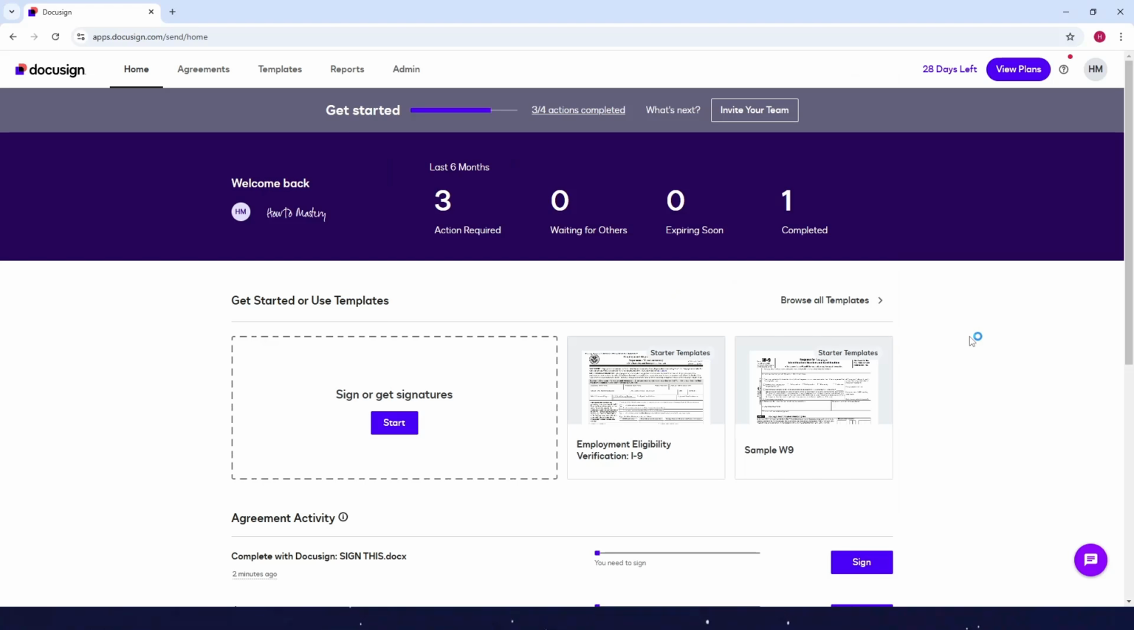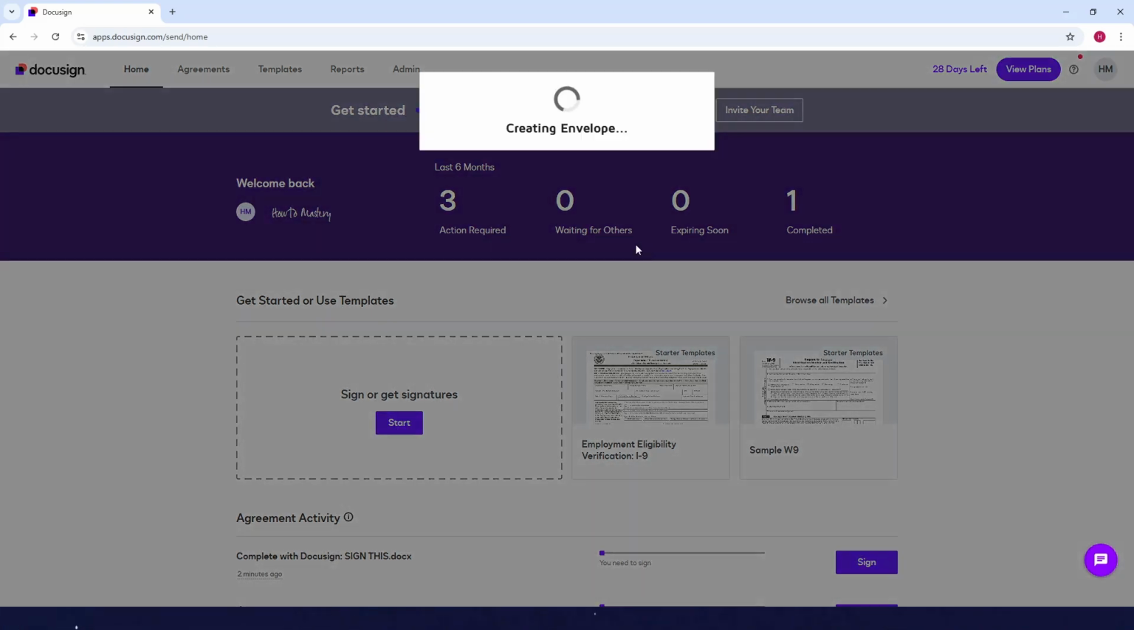How to add documents to DocuSign. So first, go to your account, and then just click on home page here, and then just click on start.